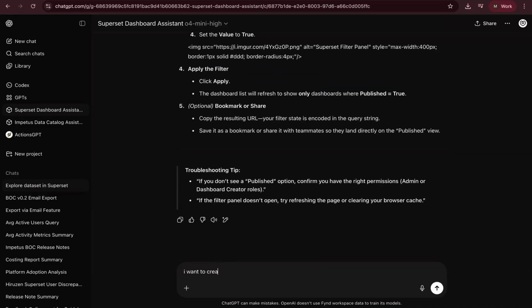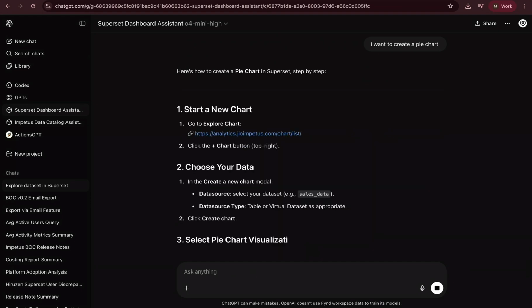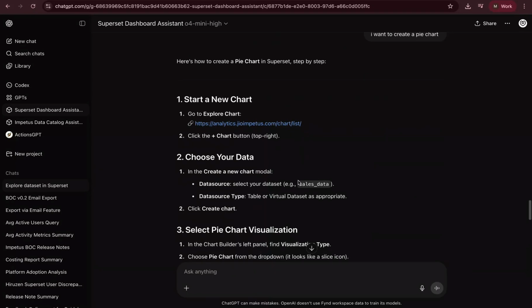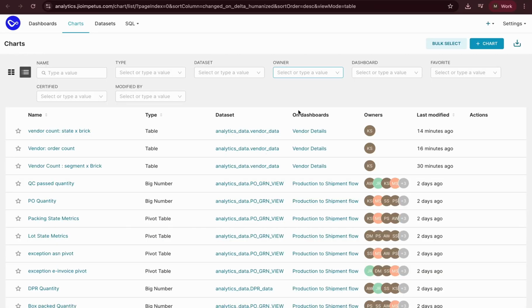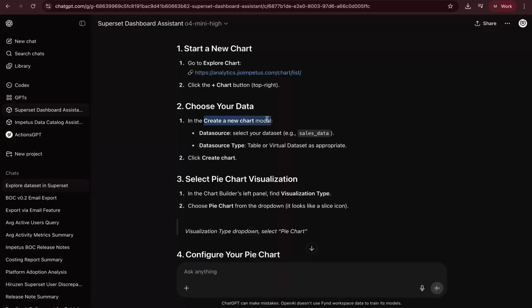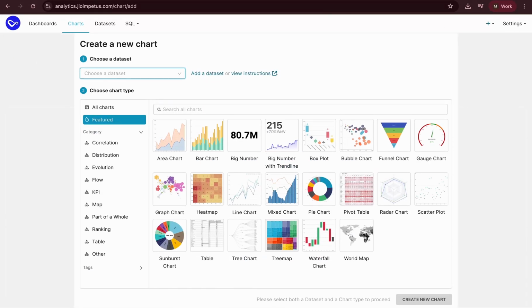What else? Say I want to create a pie chart. Whatever you ask, it simplifies navigation with small steps. Just go to the chart list. Here's the chart list. Create a new chart by clicking on New Chart. Here's a list of chart types.